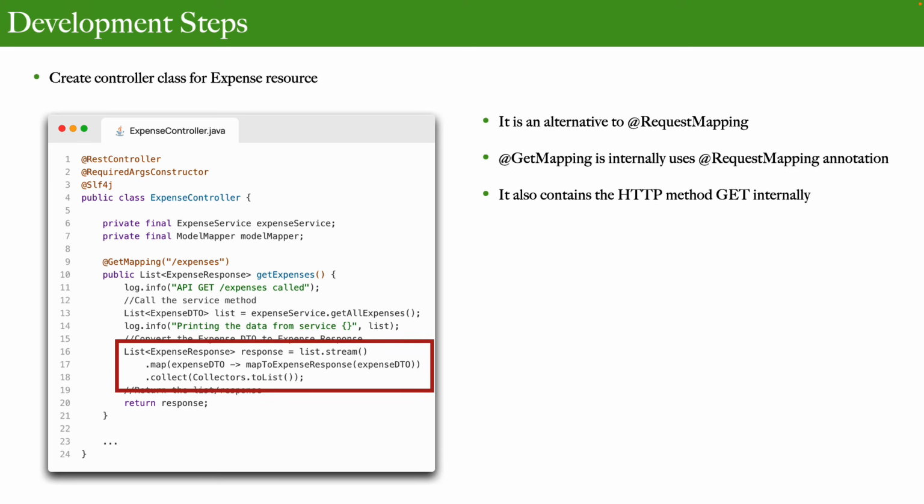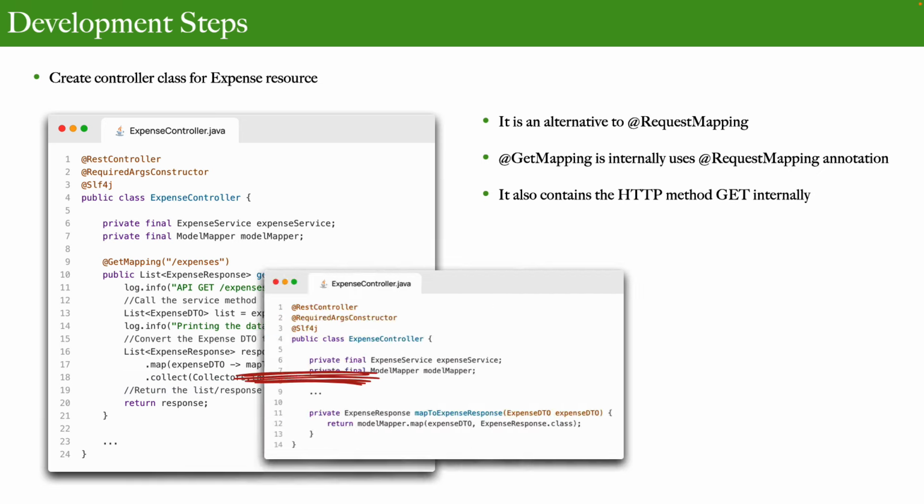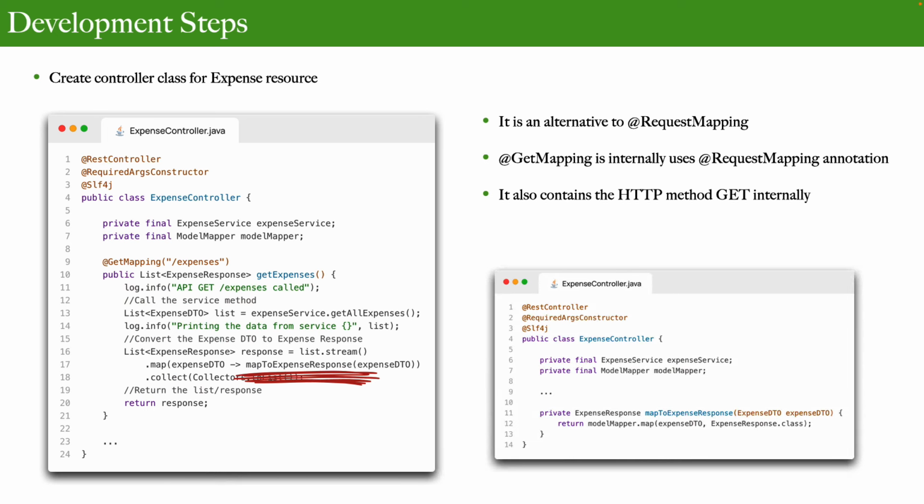The map function is an intermediate function. Inside that, we're going to convert from one object to another object. We're going to call a private method which is mapped to expense response, and to this we're going to pass the expense DTO object. And inside this, we're going to make use of the model mapper to call the map method, and the map method will convert from one object to another object.